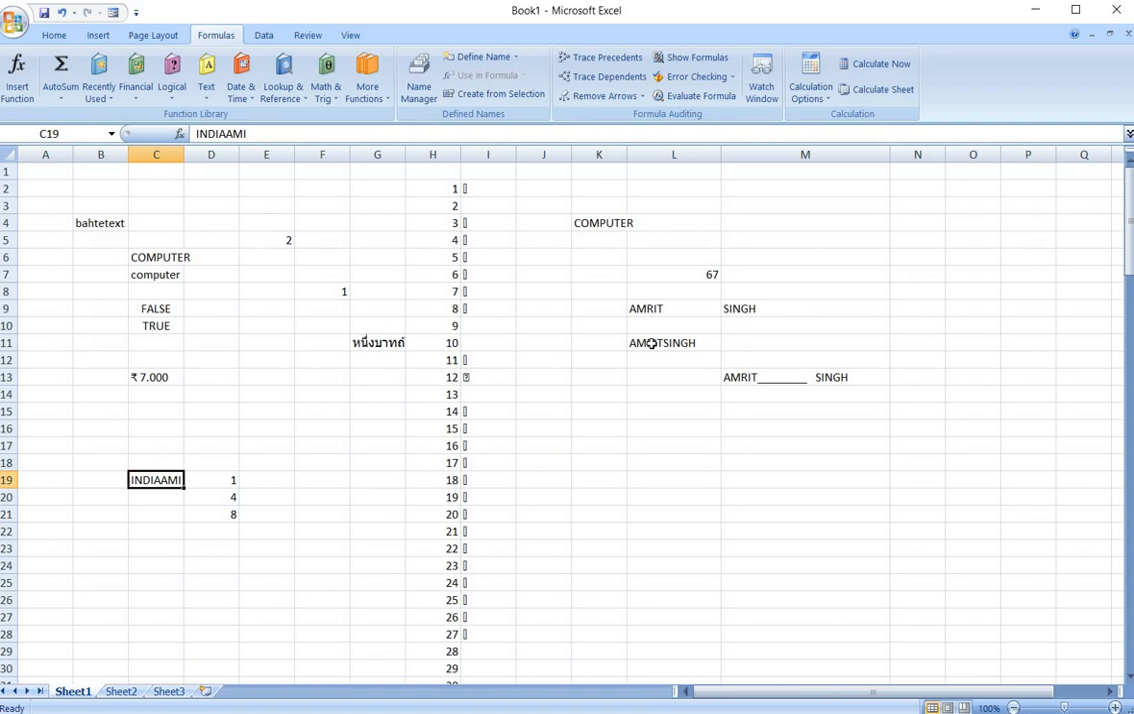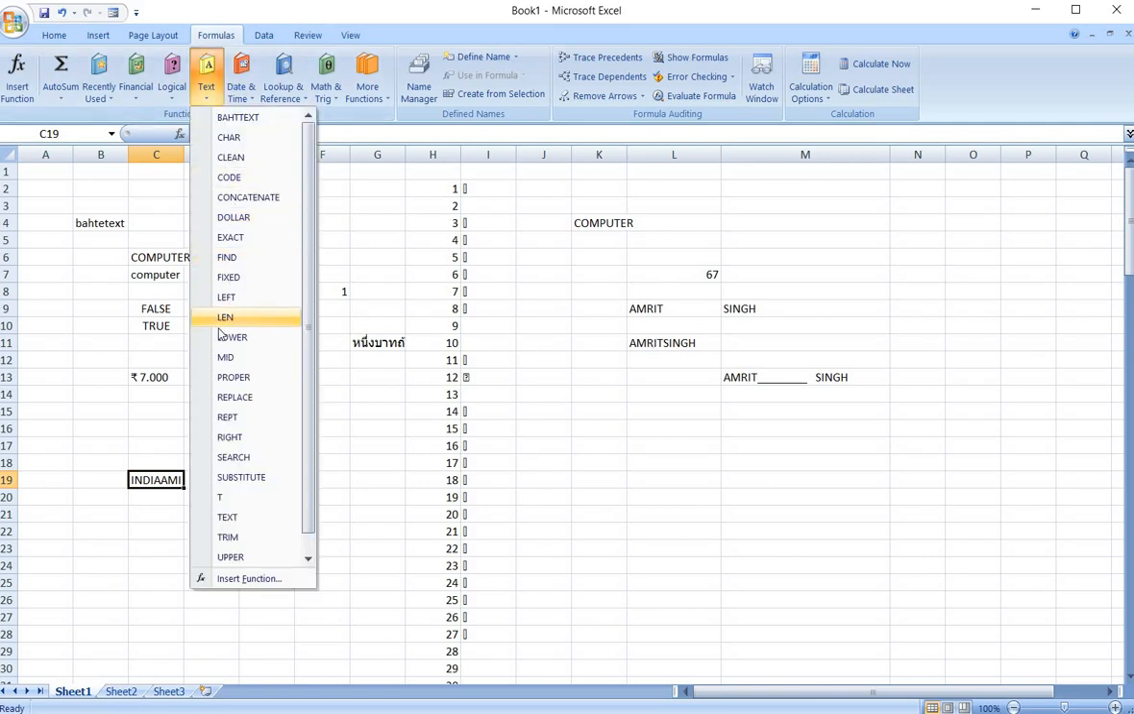So these were some of the text formulas here. In the next video, I would like to discuss the rest of the formulas in detail. So this was all for today.